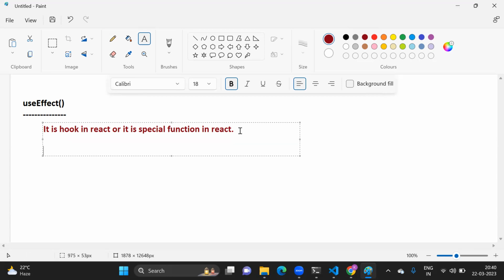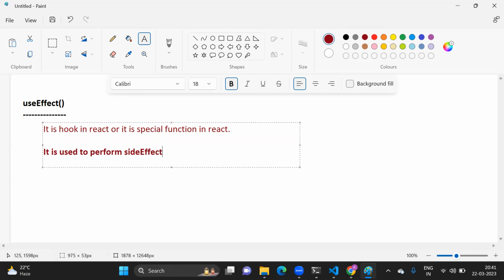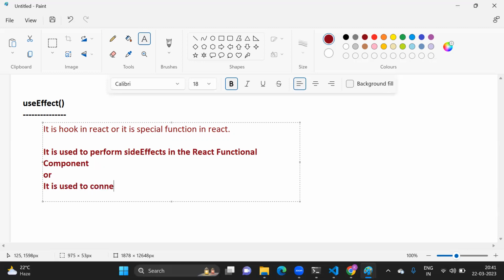What is the purpose of this hook? Why do we have to use useEffect? It is used to perform side effects in the React functional component. Or you can say it is used to connect with an external system in the React functional component.